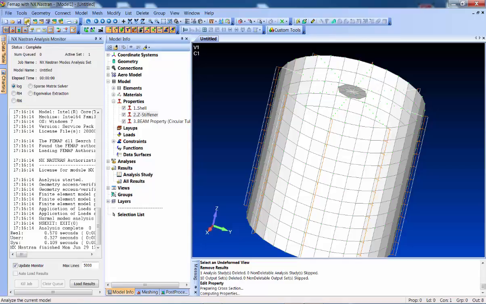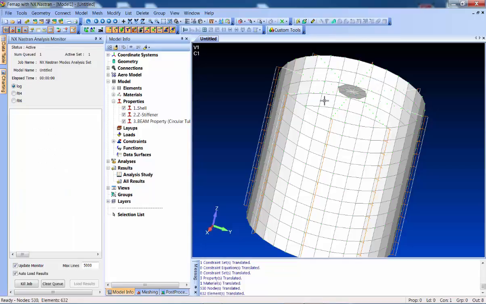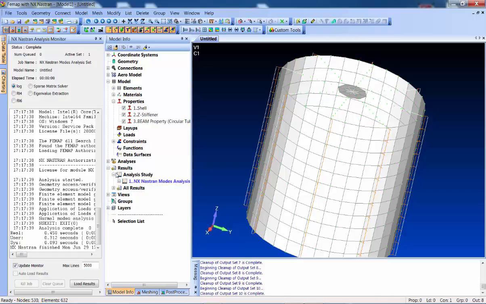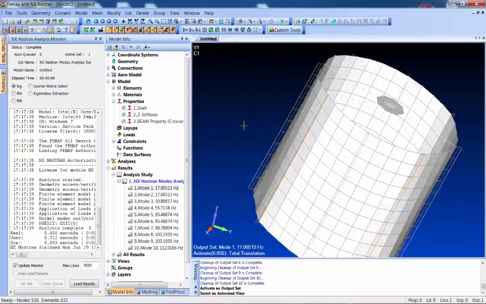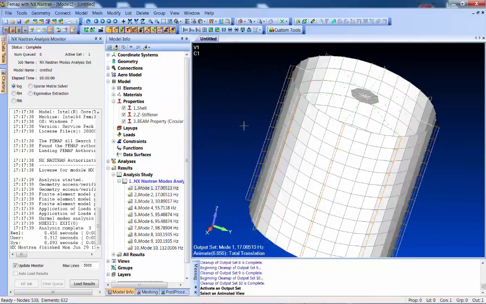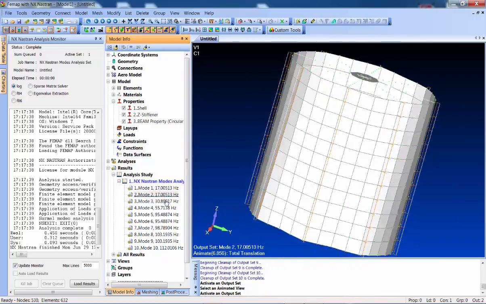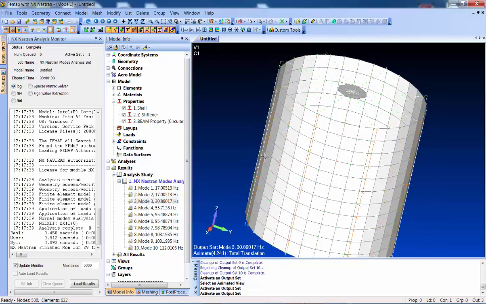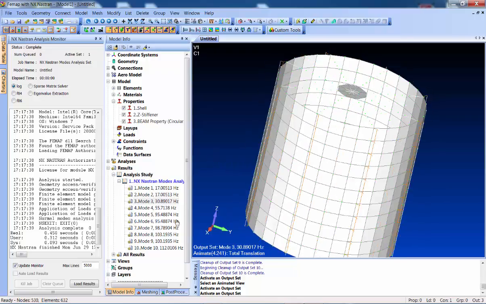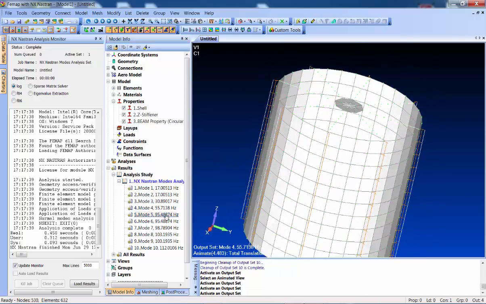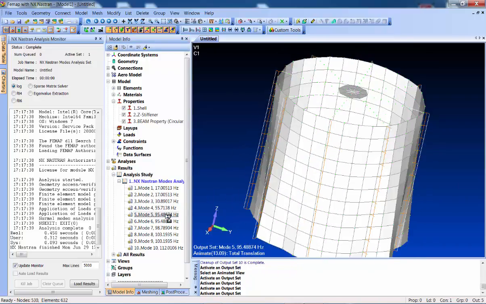So let's just reanalyze. And we'll stiffen that guy up a little bit. So we go back to the results. You'll see the modes changed a little bit. Not a lot though. I guess that didn't really change that mode a whole bunch. They're certainly different. But that's kind of the manual meshing, mesh editing, copying, rotating things you can do with Femap and Femap with NX Nastran.